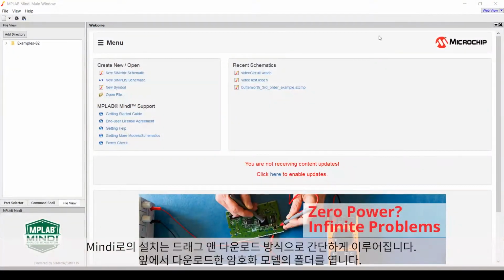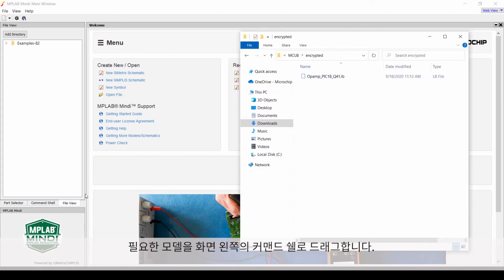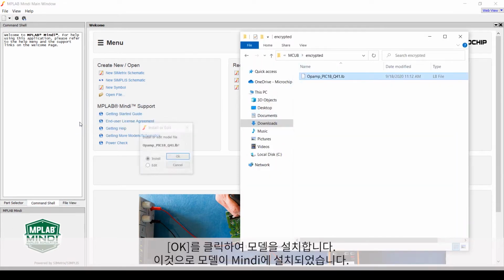Installing the model into MINDI is as easy as drag and drop. Open the downloaded folder with the encrypted model. Drag the desired model into the command shell on the left side of the screen. Click OK to install the model. And that's it, the model is now installed into MINDI.